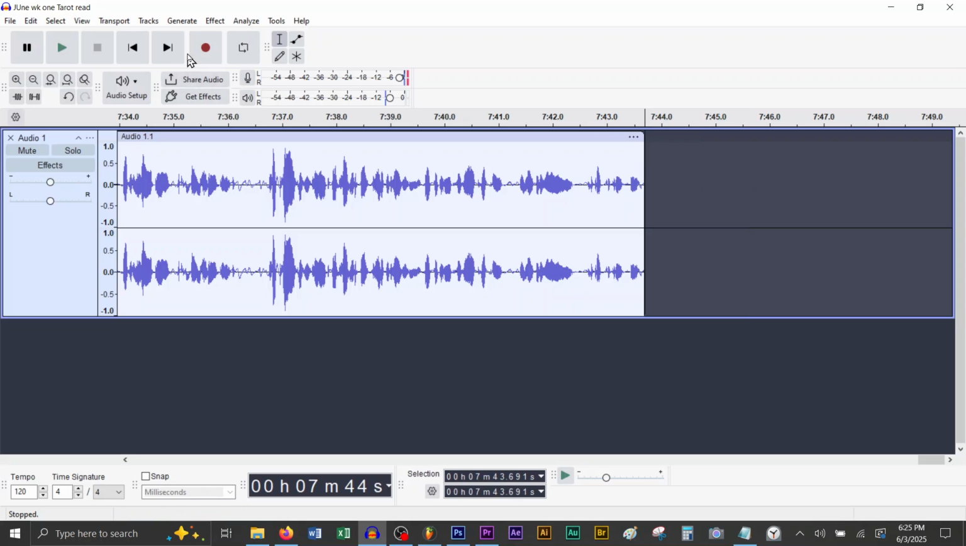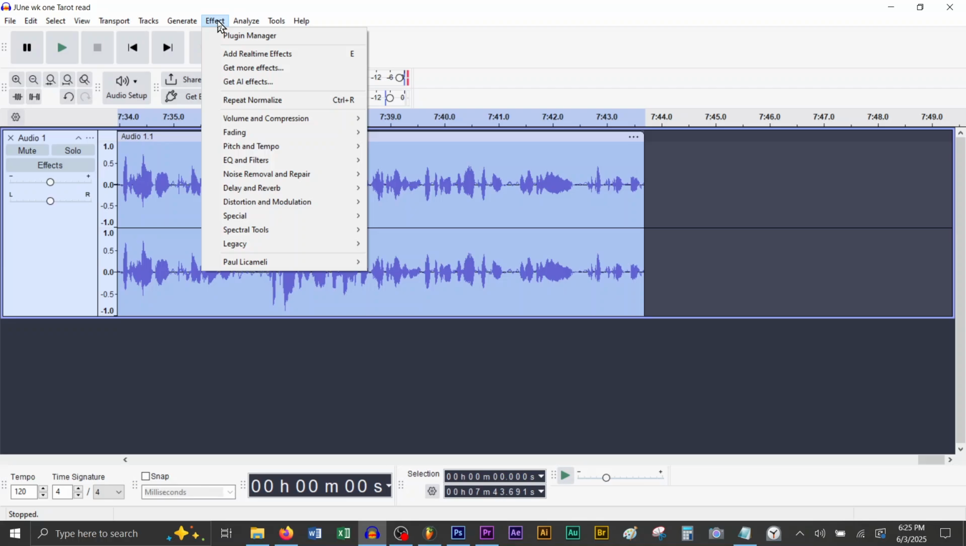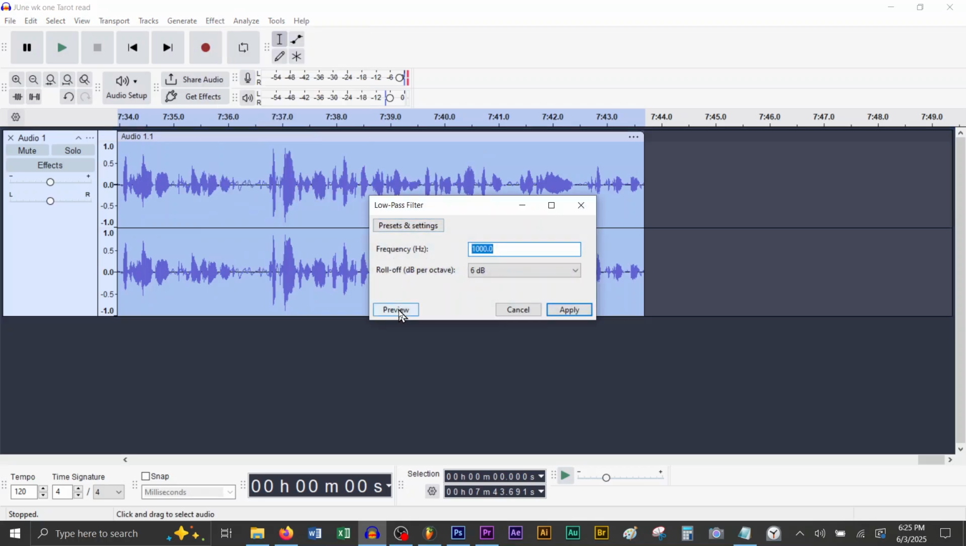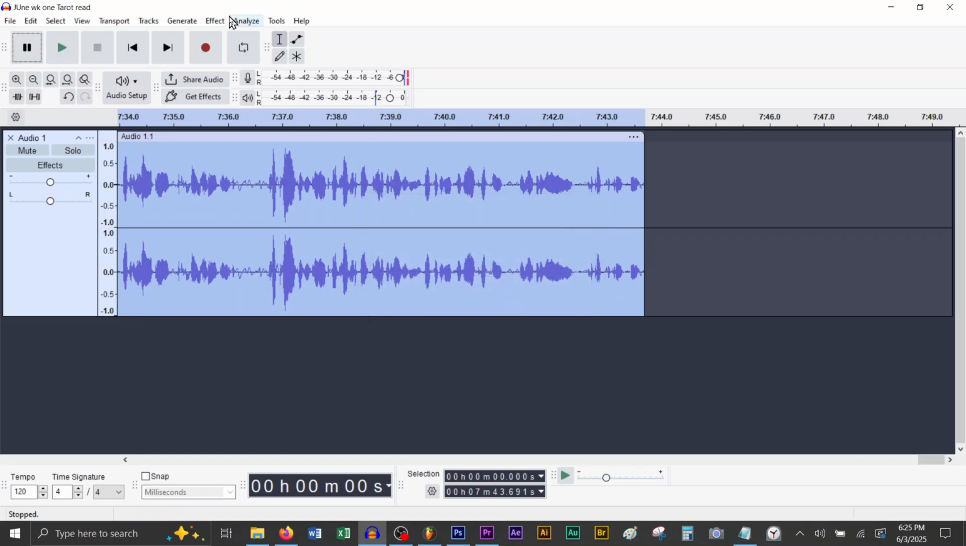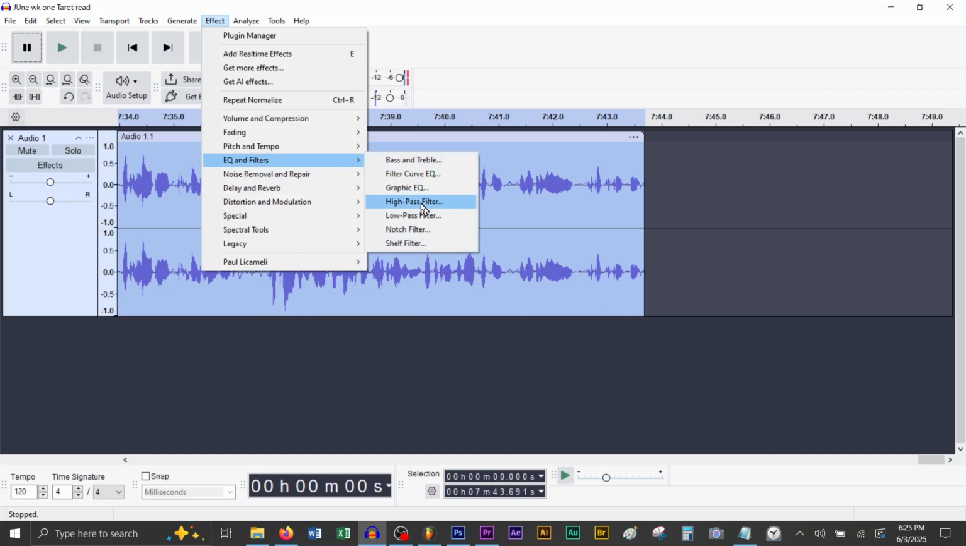Exit. Now we select all, Control A. Then I go to Effect, and then Noise Removal and Repair, is it? No, EQ and Filters, there we go. And then we do Low Pass Filter. Now I'm going to preview it. Isn't that nasty? So cancel. So I'm going to do Effect, EQ and Filters, High Pass Filter.